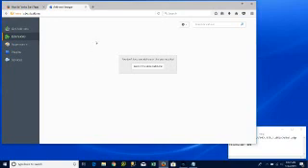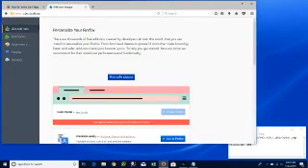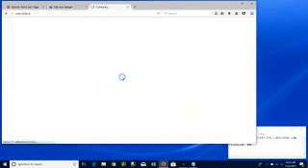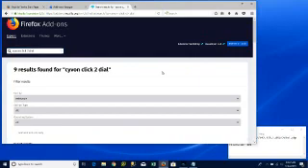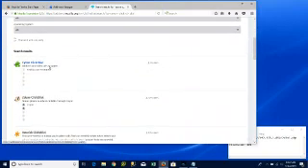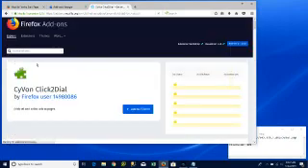The next thing that we're going to do is add the CyVon click to dial extension. So we're going to click Get Add-ons. Then we'll click Find More Add-ons. And it's going to take us to the Firefox Extension store. And I'm simply going to type CyVon click to dial. And if I scroll down, it should be the very first extension. And then I click Add to Firefox.